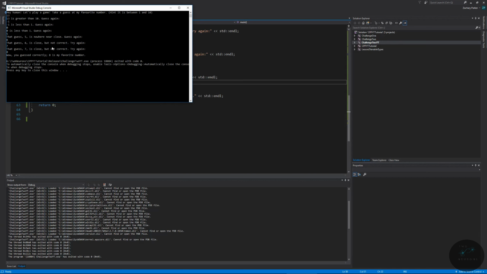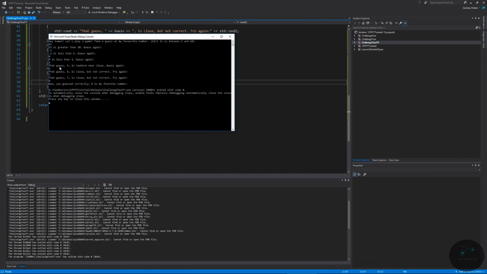Okay, so we have a slight issue. Where it should have been saying at 6 that we were close. Oh, sorry, that is close, but not correct. Try again. All right, I didn't read that properly. So we have at 5, that number is nowhere near close. At 6, that guess is close, but not correct. At 7, again, we're close, but not correct. At 8, you've guessed correctly. 8 is my favorite number.